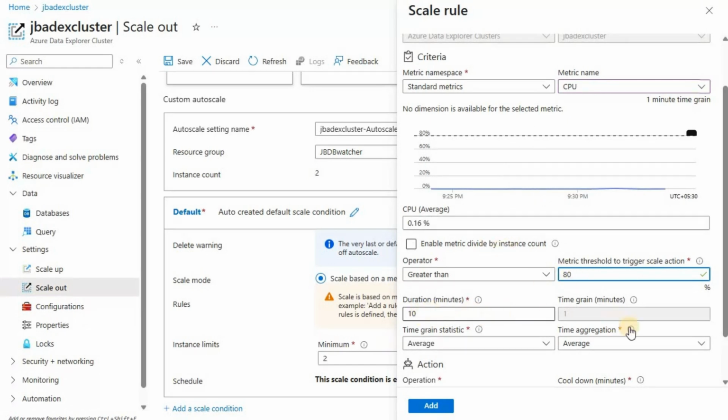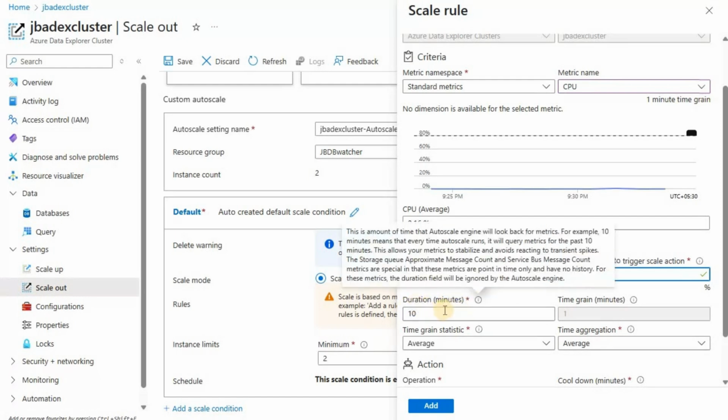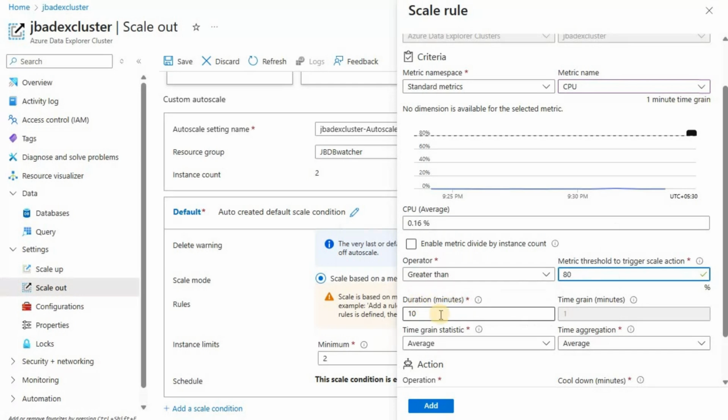But before that, you will have to look at these options here. For example, we have this duration in minutes, and how this is important is, in case there is a spike, let's say it reaches 90% or 81%, then it will not right away do a scaling. What it will do is you need to have this value of 80% for a continuous 10 minutes. If that is the case, that is when the scaling will happen.